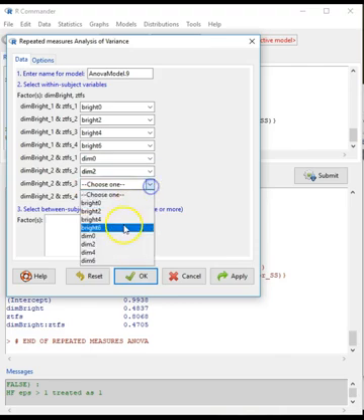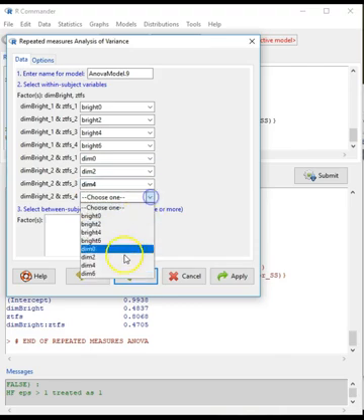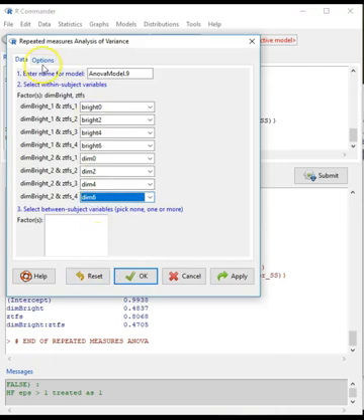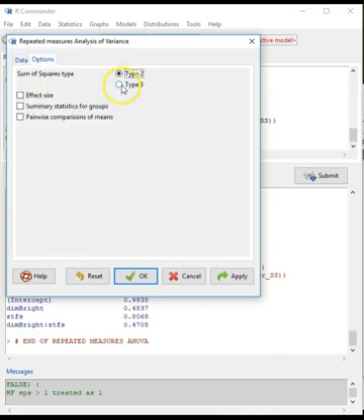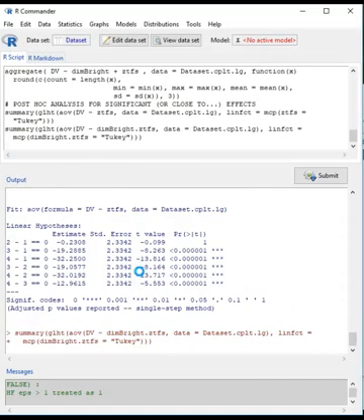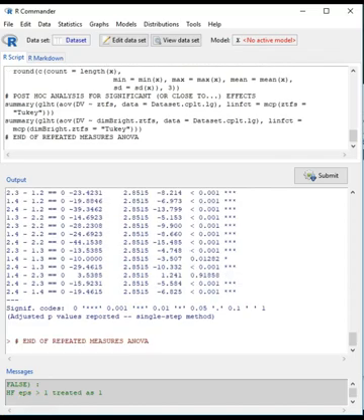2, 4, and 6. And then here we're going to check for type 3, and we're going to ask for effect size, summary statistics for groups, and pairwise comparisons of means. And once more we have the results.